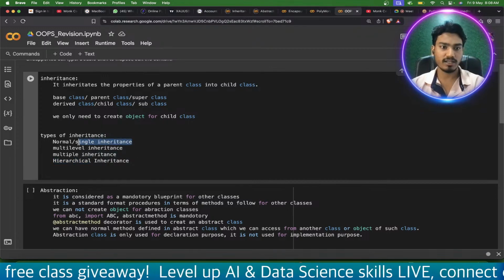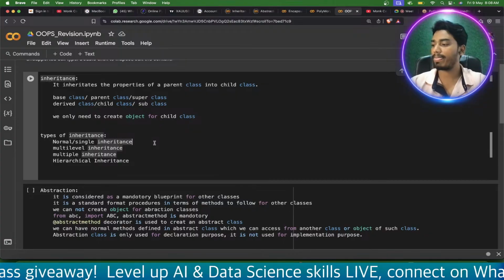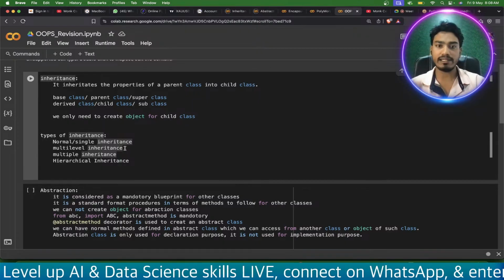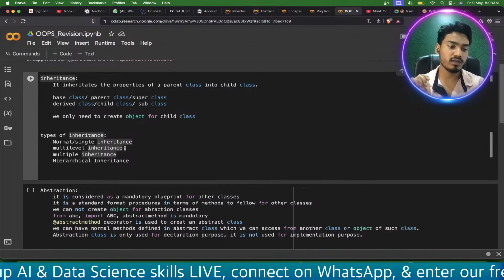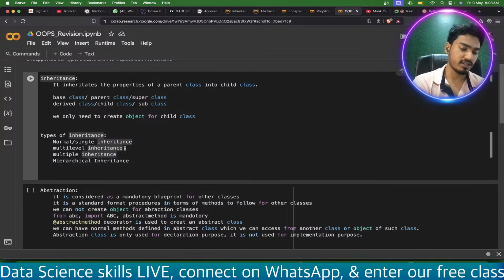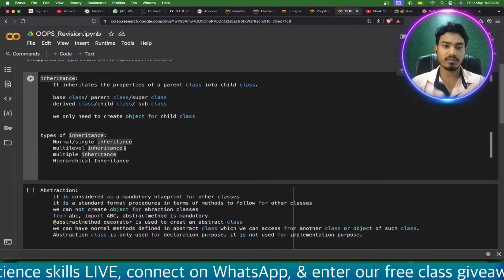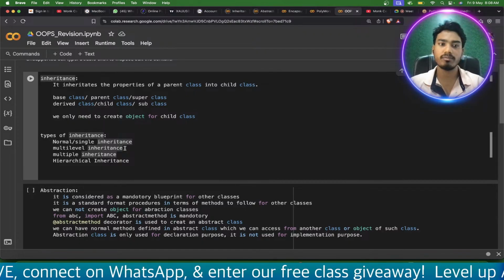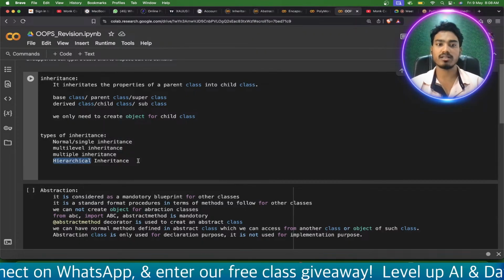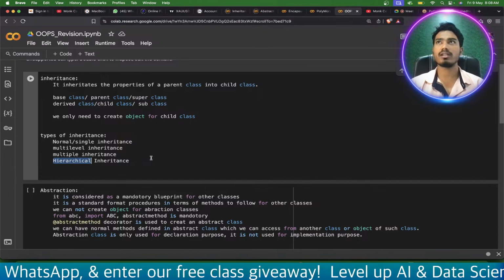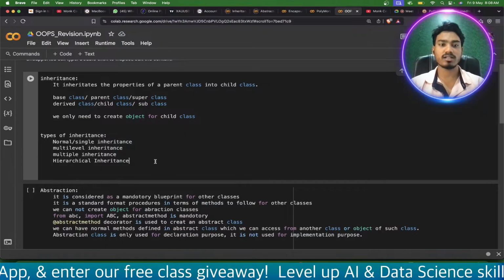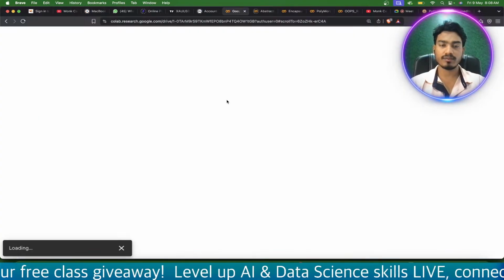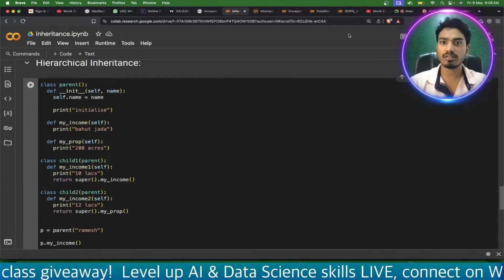Simple inheritance means a child can directly access all the information from the parent. Multi-level is the same, but there are more than two, like three, classes involved. Multiple means one class can inherit from multiple classes, and hierarchical means there is one parent and multiple child classes. We have seen this in this code file, so go through the notes and make sure you check it out.